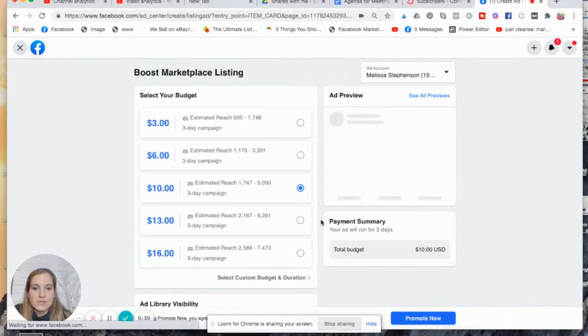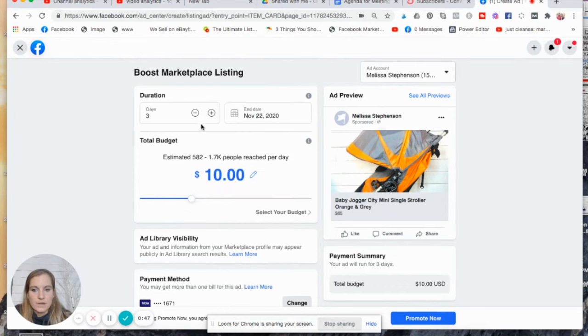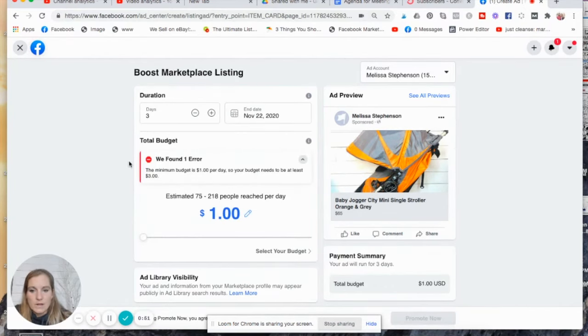So you're going to click boost listing on your listing. It already has to be uploaded. Then it's going to ask you to select your budget. You're basically running a Facebook ad, which is what they want you to do. We're going to select custom budget, because we are not paying $10. We're going to pay $1.